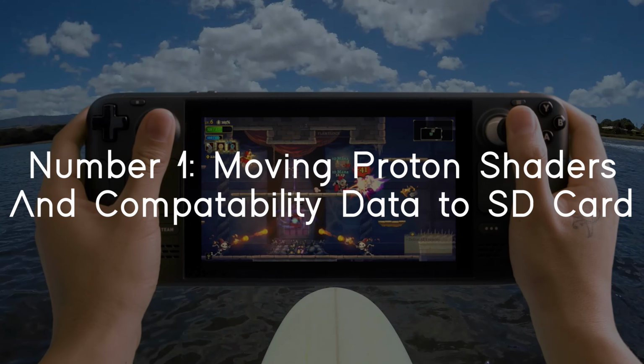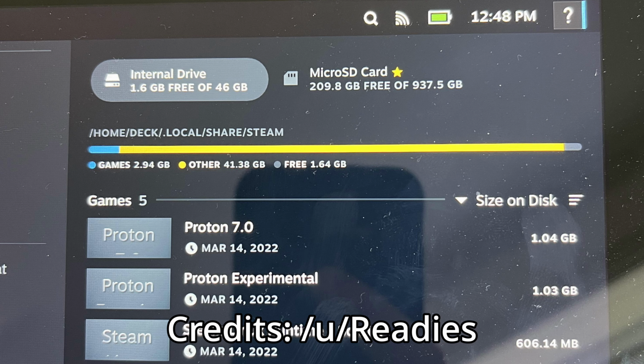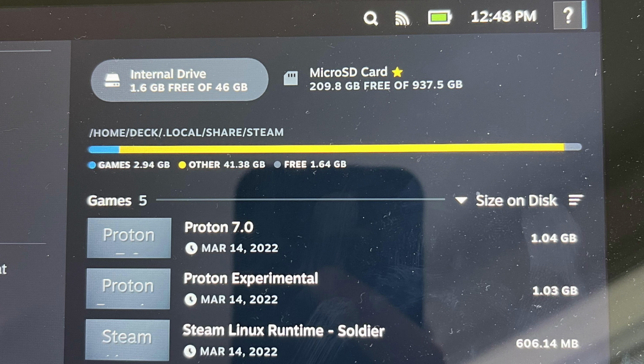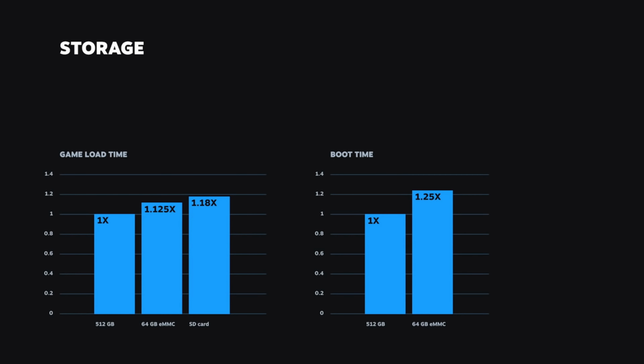Finally, the most requested feature I can think of is the ability to move all of your Proton compatibility files and shaders to your SD card. There's a reason why Valve stores all of the stuff on the SSD, because it's a lot faster. How do you think Valve managed to get decent loading times from an SD card? Even that dingy little 64GB eMMC drive is quite a bit faster than your average SD card.